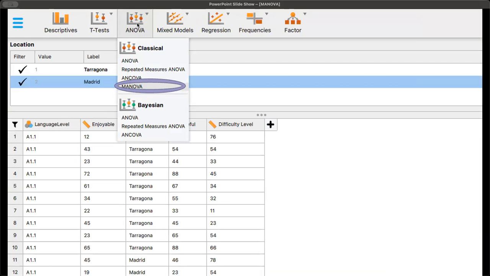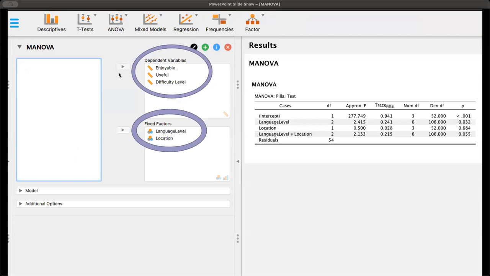Then we would go to ANOVA and click on MANOVA. And we would put the dependent variables for scale data all together in the one group. And the independent variables are our fixed factors, which are language level and location. That goes in this group here.